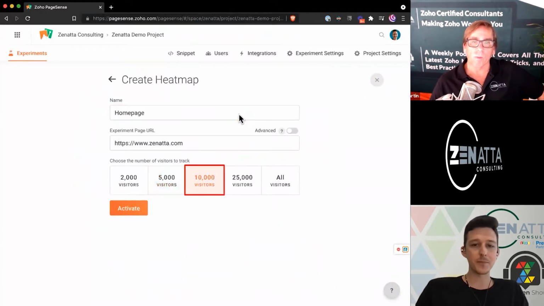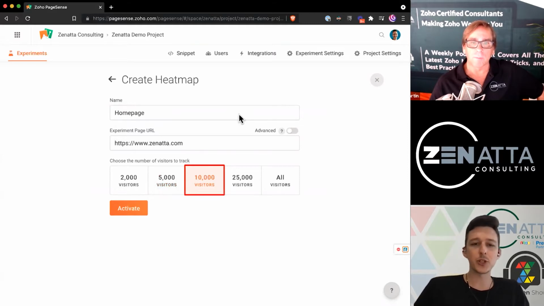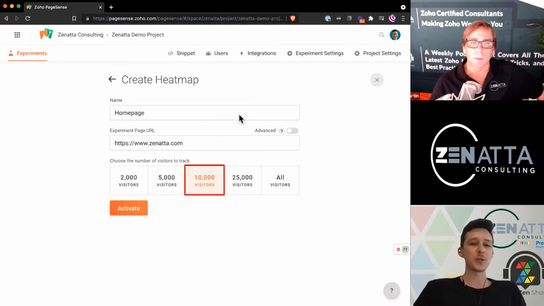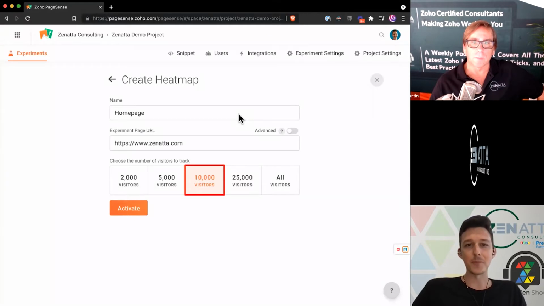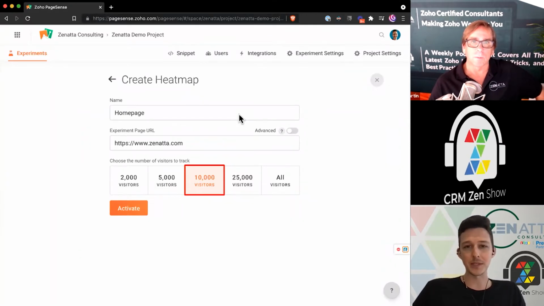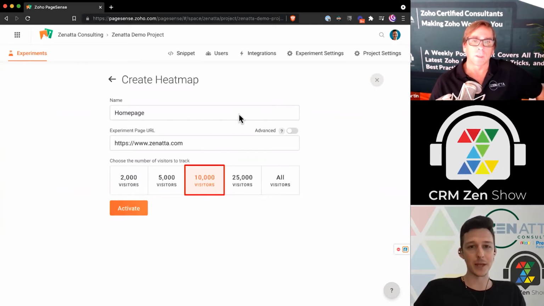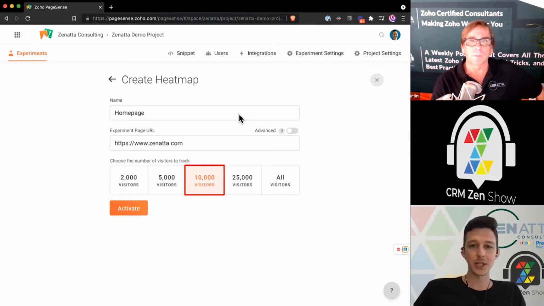So we'll give it a name. We'll say which page we want it to be on. And then we're going to choose the number of visitors to track. Now, a question might be, why would you not track all visitors? One really important thing when you're building out these different experiments inside of PageSense is that they really are exactly that, an experiment.